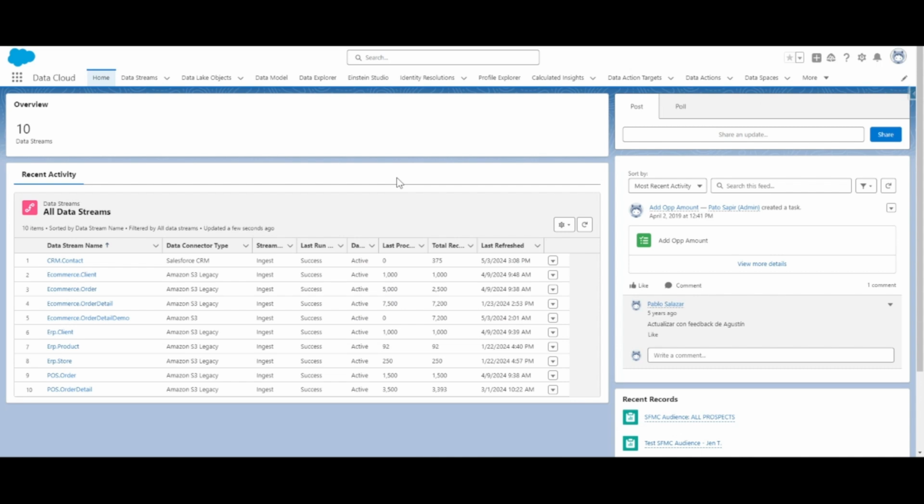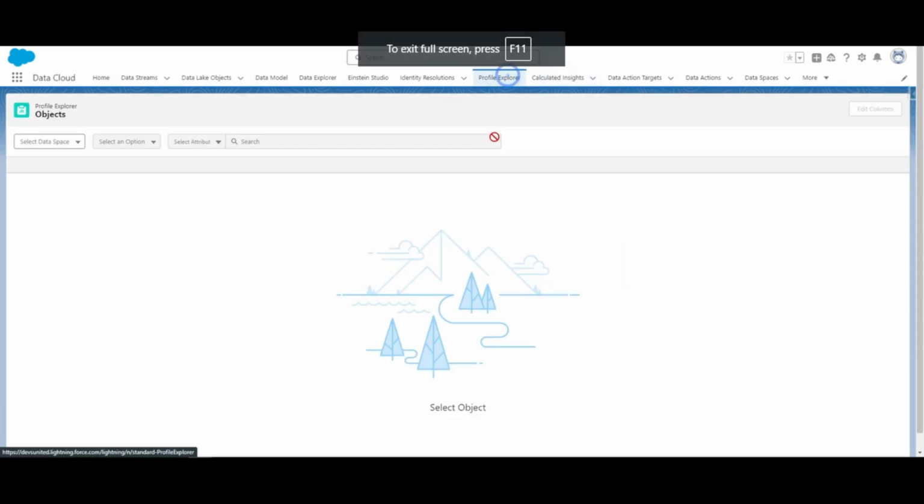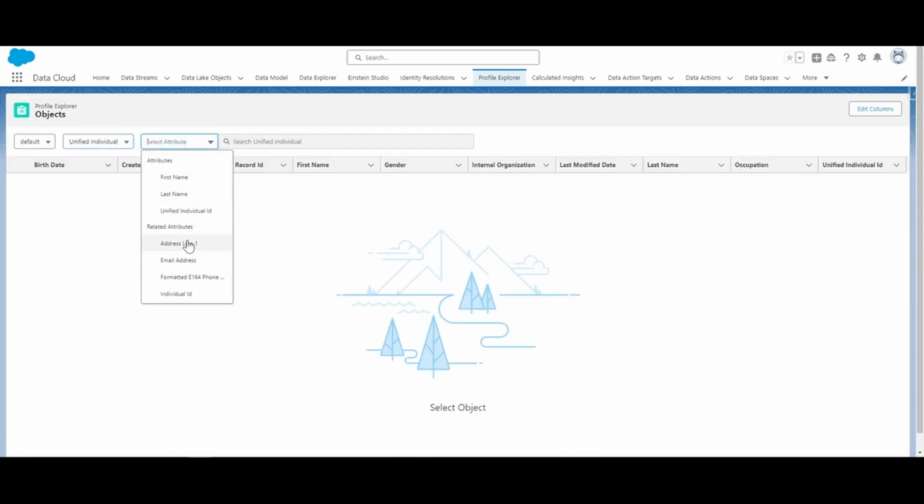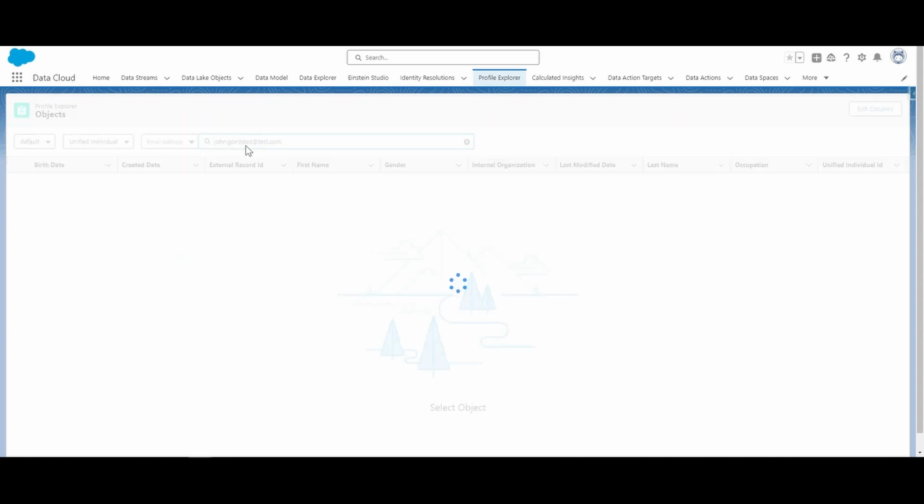Profile Explorer. So we went from ingesting raw data, modeling to a common model, running identity resolution so we can have unified profiles, creating the average order value, and now we're gonna see how a profile looks. If we go to Profile Explorer, this is where you're gonna be able to actually see all the attributes about a profile. So here we're gonna search for a profile by an email address, for example.